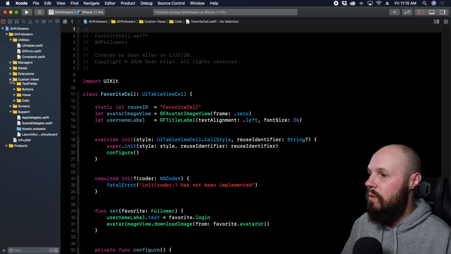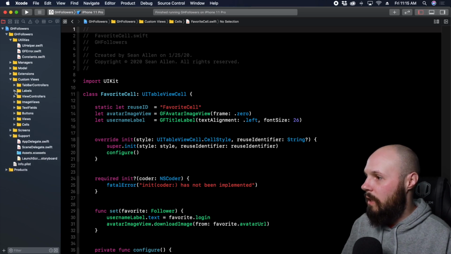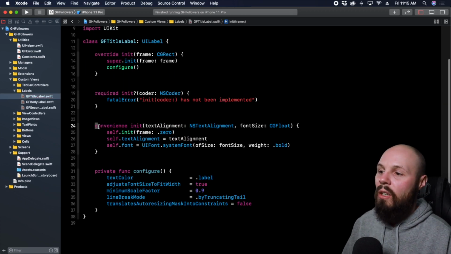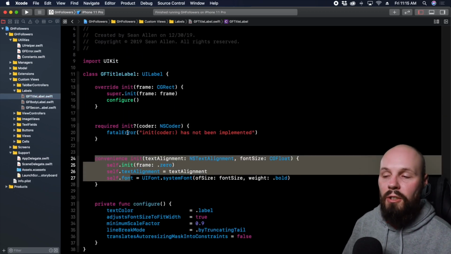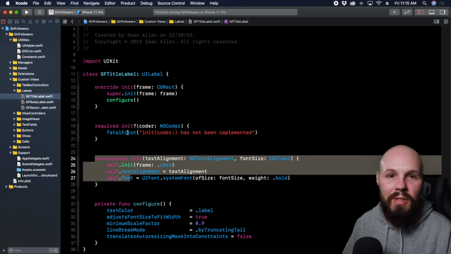So all of our custom views, we've added some convenience initializers. Let me go back to one as we talk about it. Labels. So yeah, we added our convenience initializer. So again, we don't have to call configure in all of our custom ones separately because you never know. You might create a new custom initializer, forget to call configure, just makes the code a little easier to use.